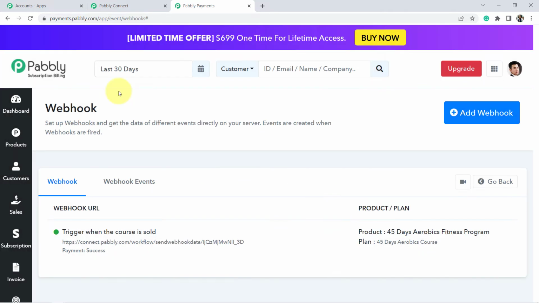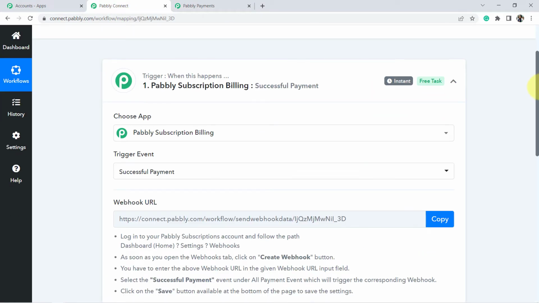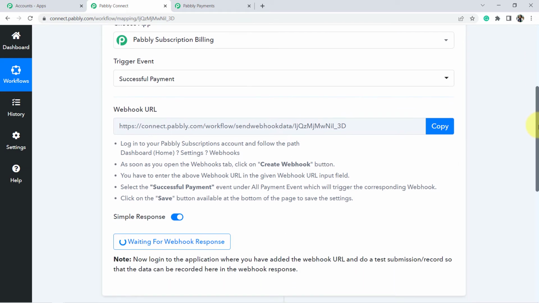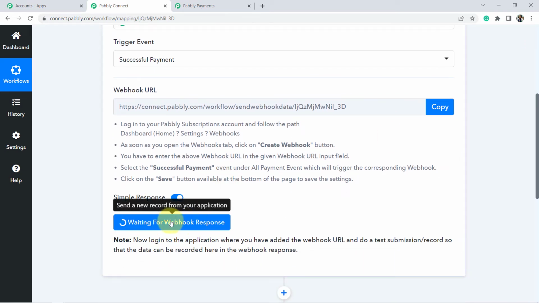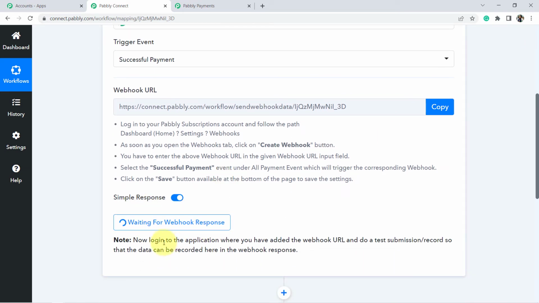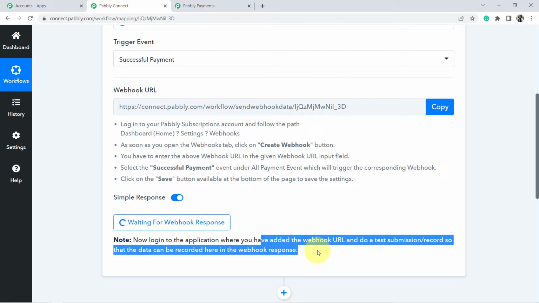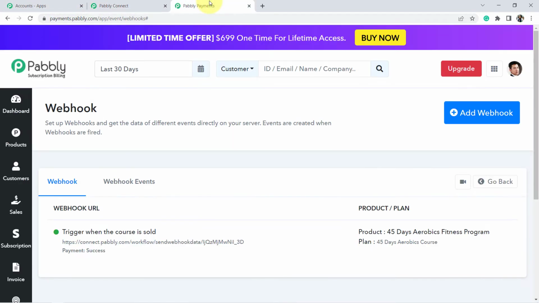Okay. Now let's come back to Pabbly Connect and see what it is saying. You can read it here: waiting for webhook response. What does that mean? Log into the application where you have added the webhook URL and do a test submission and record so that the data can be recorded here in the webhook response. So basically, I'll have to go to my Pabbly Subscription Billing account and make a test payment.